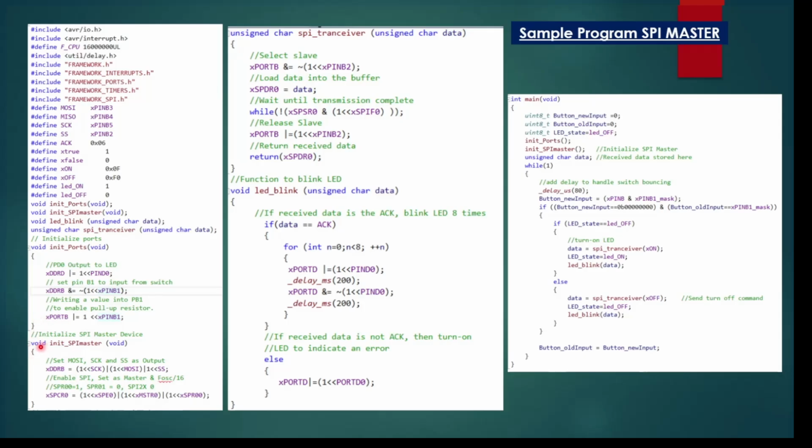Next, we have the init SPI as a master. So first thing I do is I set up the MOSI, SCK, and chip select ports to output. Next, I set up the SPI to be a master, and also the output clock to be the system clock divided by 16. And that's what this line is doing.